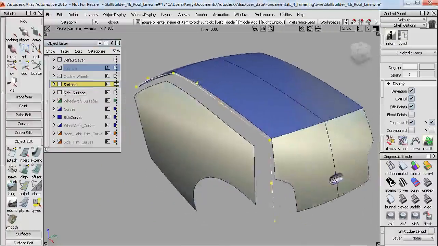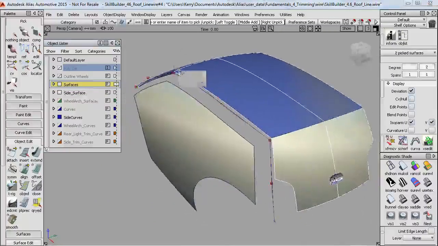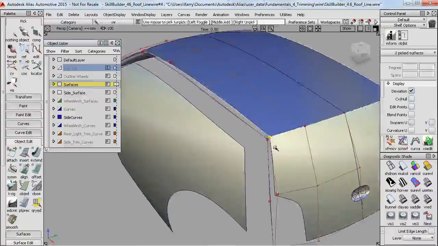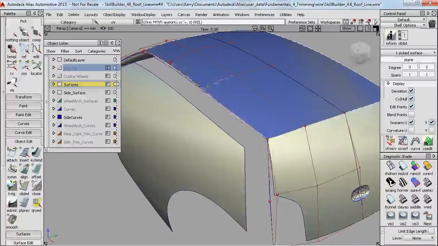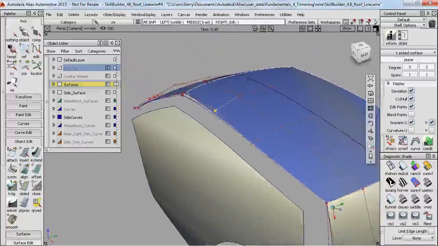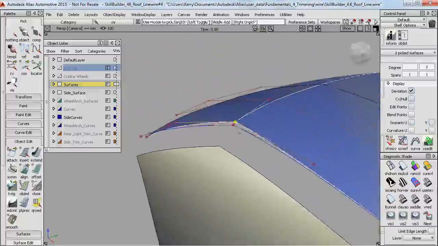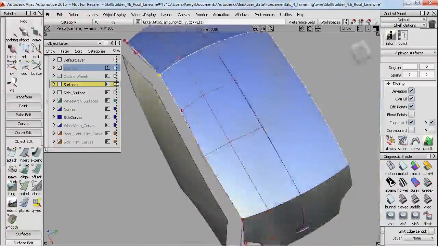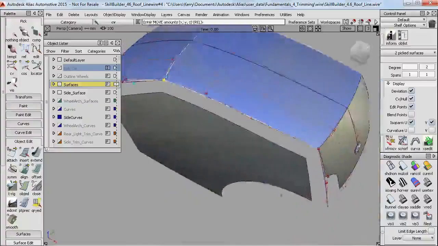One is to go back to my original roof surfaces and turn on the CVs and then just pick CVs and snap them to match the new curve positions. And I can do this because my curve has got the same parameterization as my surface. And I can carry on and do the whole of the side surfaces.